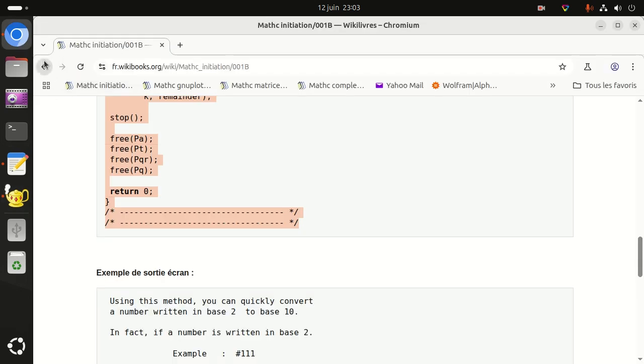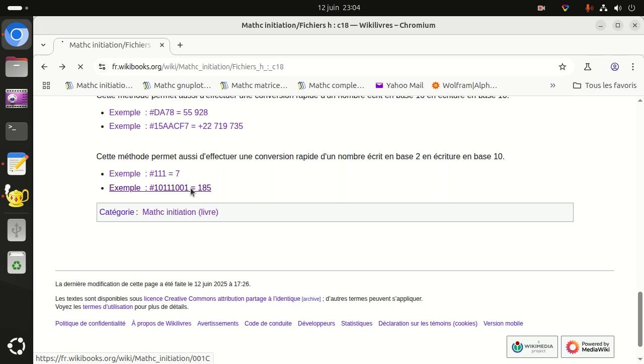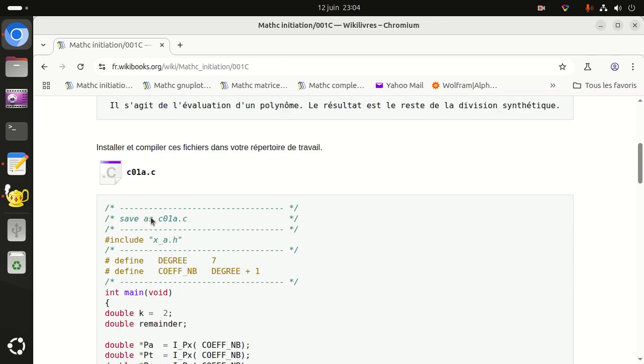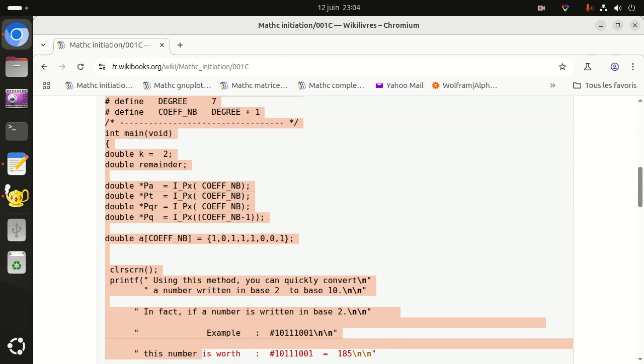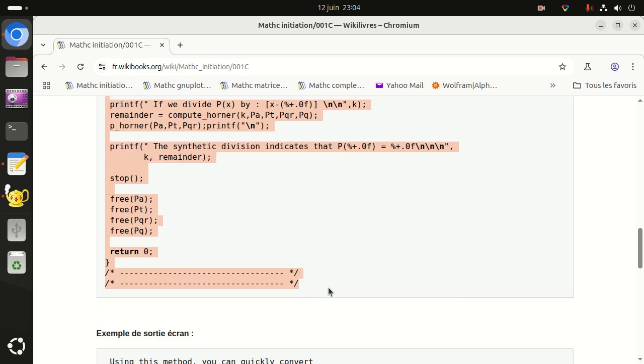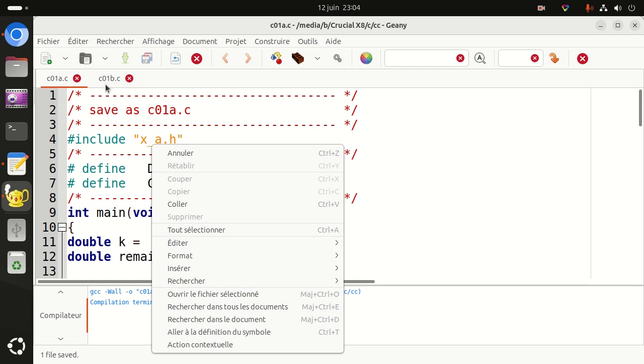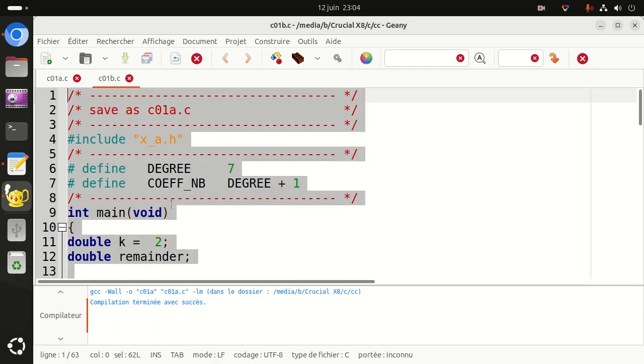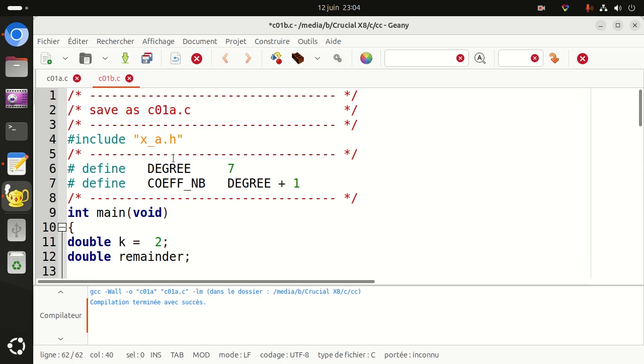Now I try the second example. I copy the second example. Save it.